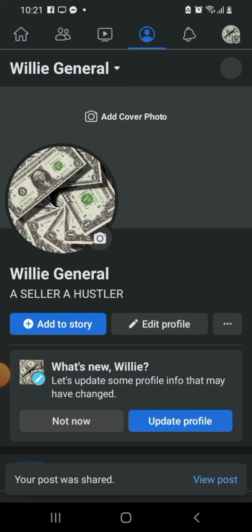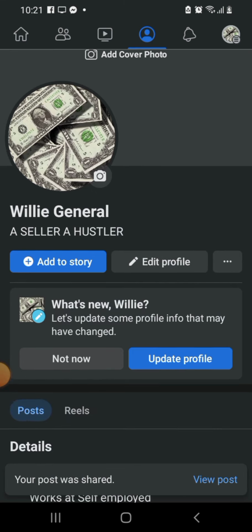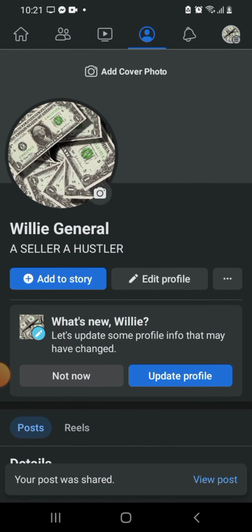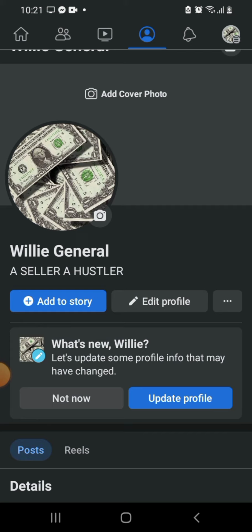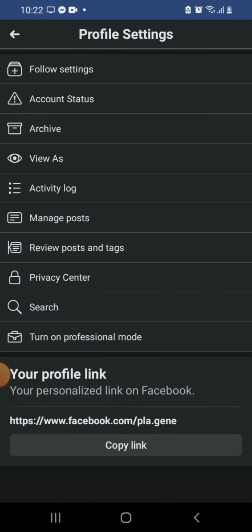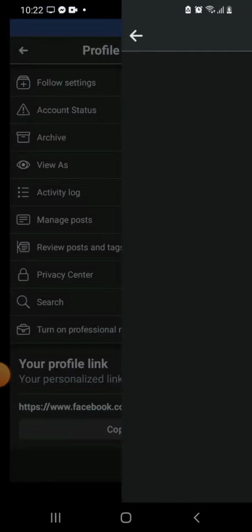Then after you're done here, you see next to your profile, there's these three dots. Click on these three dots. Then after you're done clicking there, click here where it says activity log. Click on activity log.